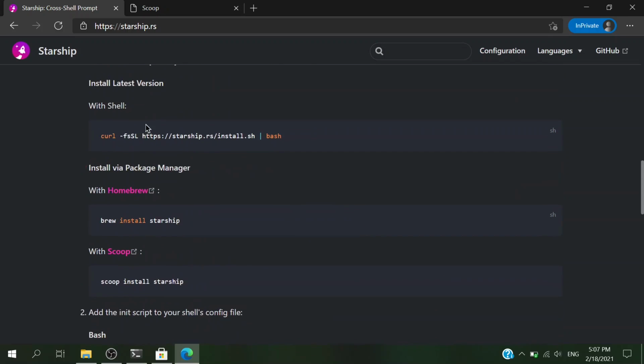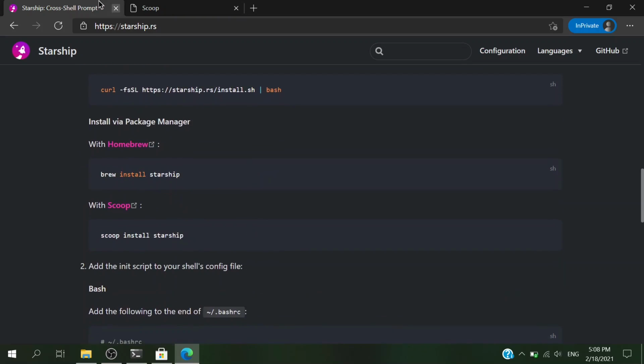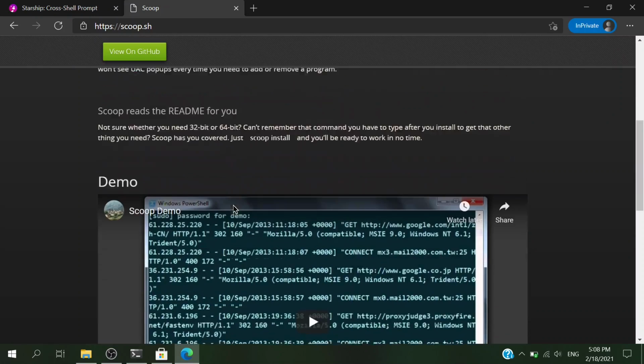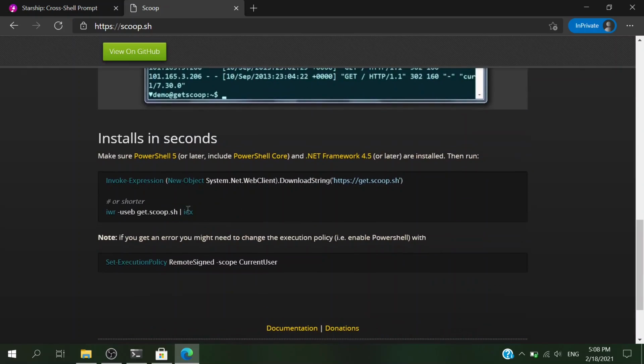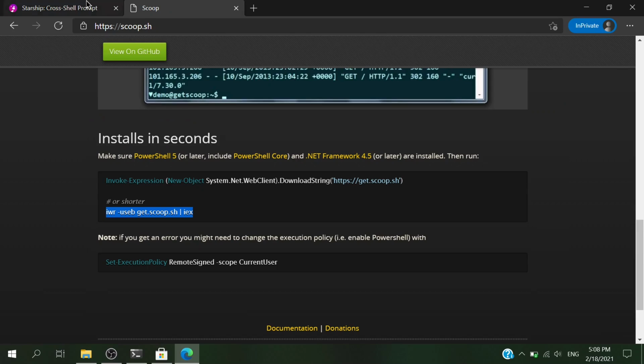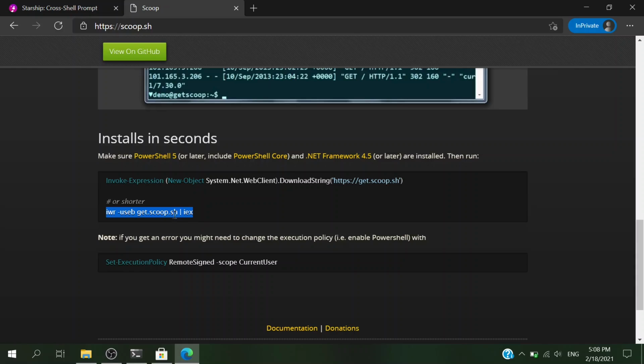Now for installing on Windows, you need to have a package manager. Now I use Scoop. So if I go to scoop.sh and go down, you'll see how to install Scoop, and you can also use that. Both the links, one to the Starship website and one to the Scoop website, will be in the description. You can just copy this, go to your PowerShell, paste it, and hit enter. But I already have it installed, so I'm not gonna do that.